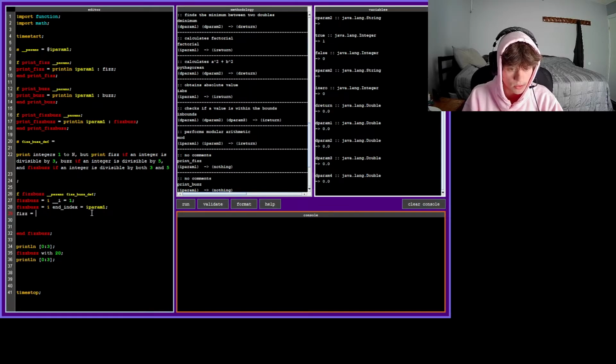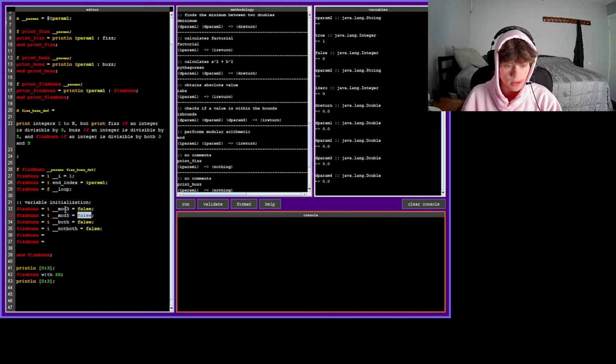Also, we know that we are using a loop, so we can go ahead and initialize the loop. We can say __loop. I've gone ahead and initialized a few loop-exclusive variables, being mod3, mod5, both and not both, signaling whether the current integer is evenly modded by 3, by 5, evenly modded by both, or neither.